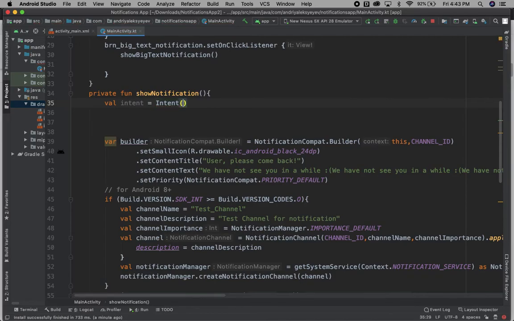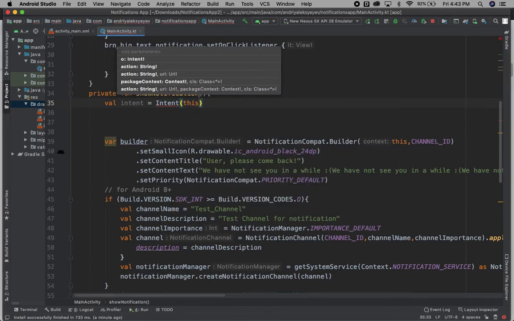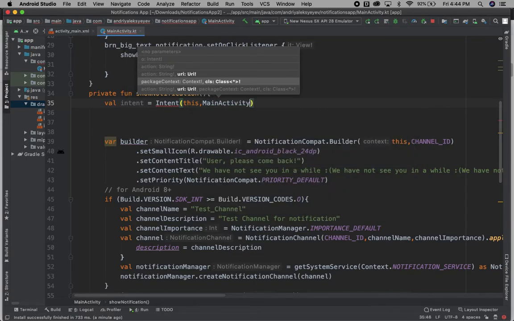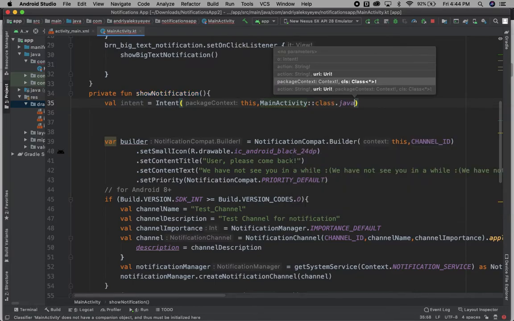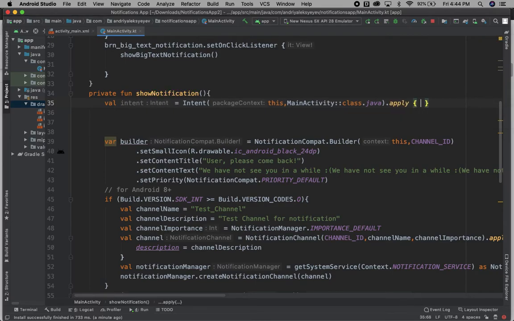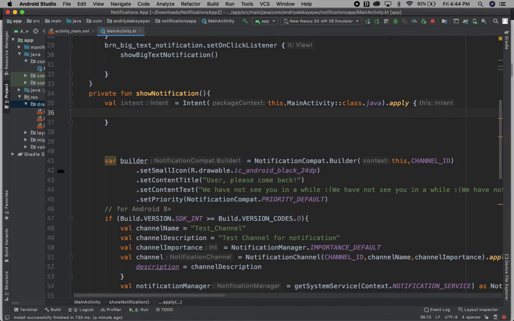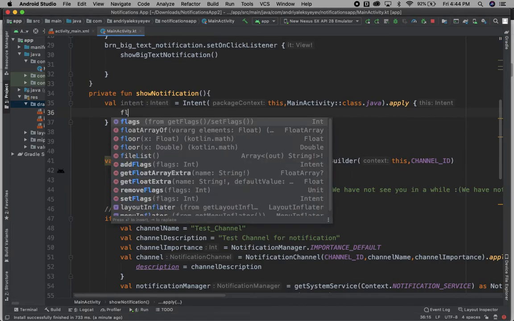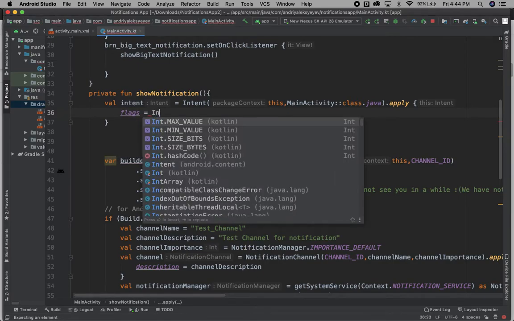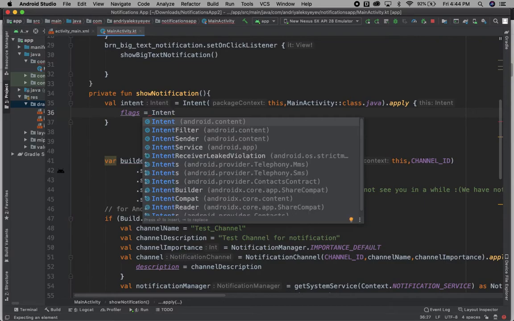And then we have to say this activity. And where are we going to go? We're going to go to main activity, but you can use any activity. You can take them to different activity. So class choose class.java, and we're going to say dot apply, and inside of the apply we're going to say flags equals intent, and we're going to talk about this just in a second.